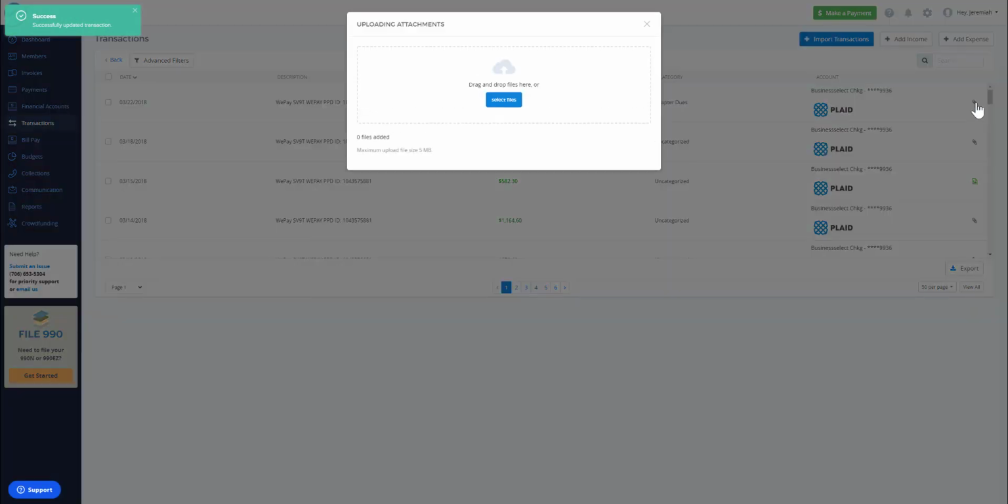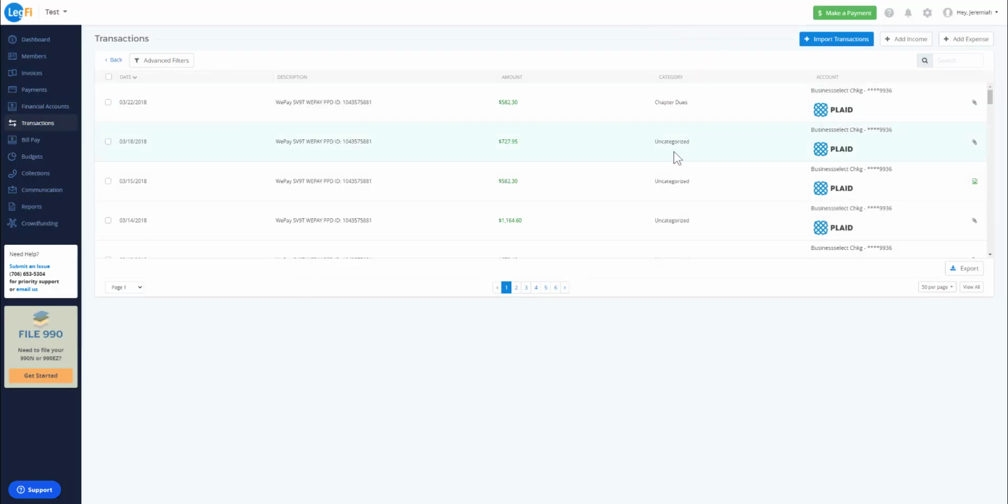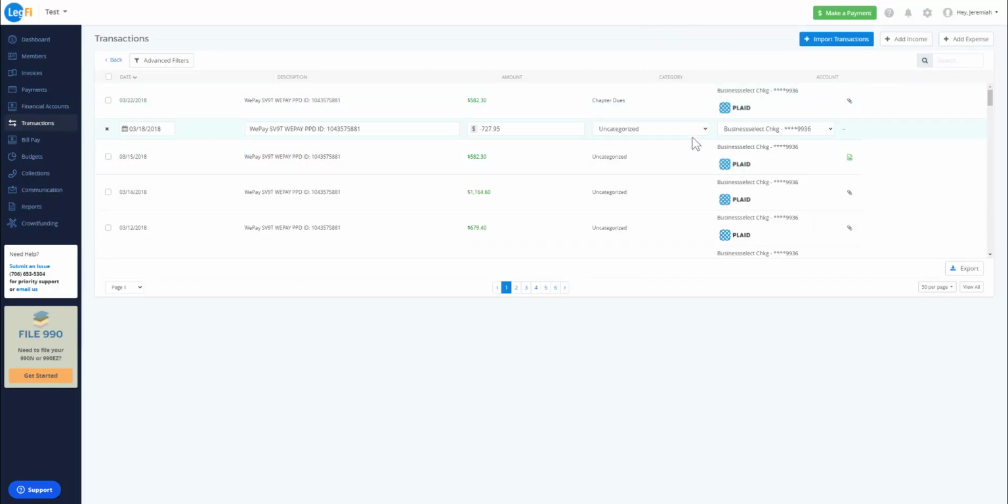You can add attachments, so you can include receipts or invoices for each transaction, whether it's revenue or an expense. And you can also make changes to the description that's listed. If it's a transaction that you've entered, you can make changes to the amount as well. So you're able to make all those changes and keep those transactions up to date, which will feed into that budget reporting for you.